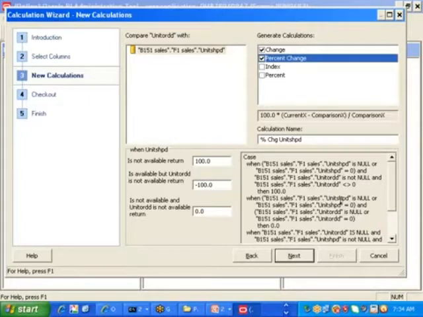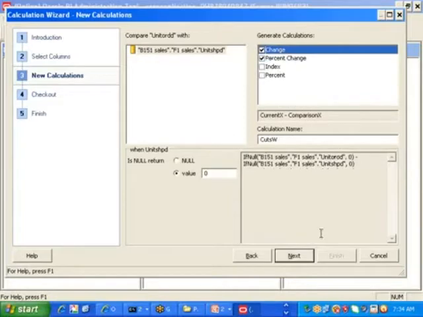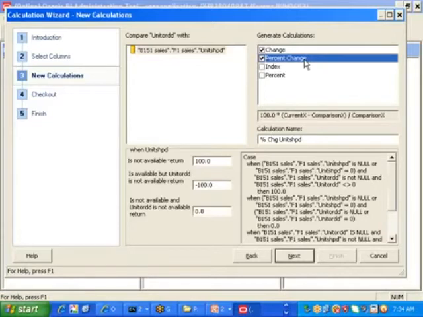Whenever you want to do percentage change calculations, it is better to take help of the calculation wizard. If you want to calculate only change, it is not a big deal. We can write that manually also, right? The if null function we saw once, we can write it manually. But percentage change is one big calculation, so it is better to take help of this calculation wizard.